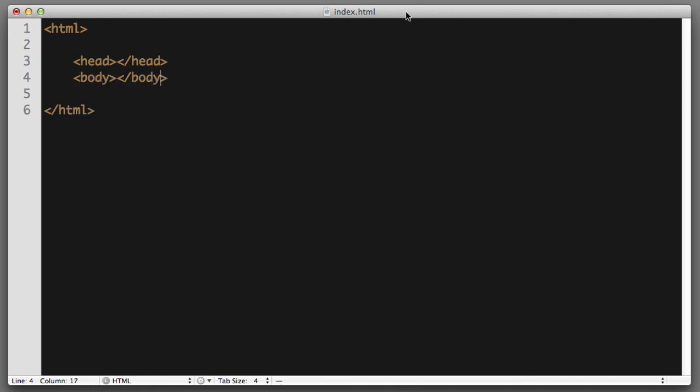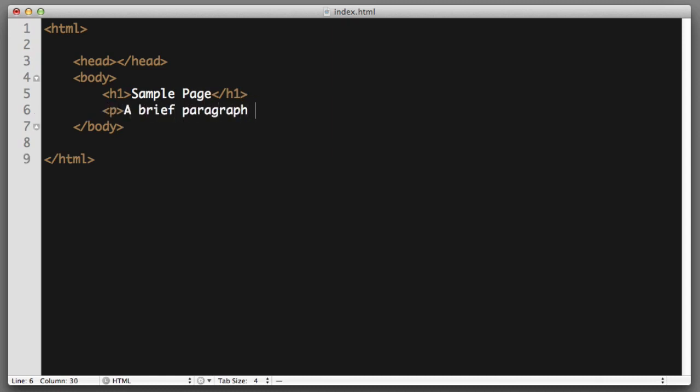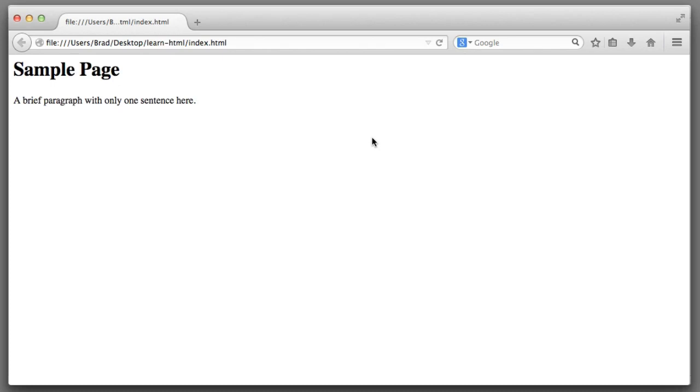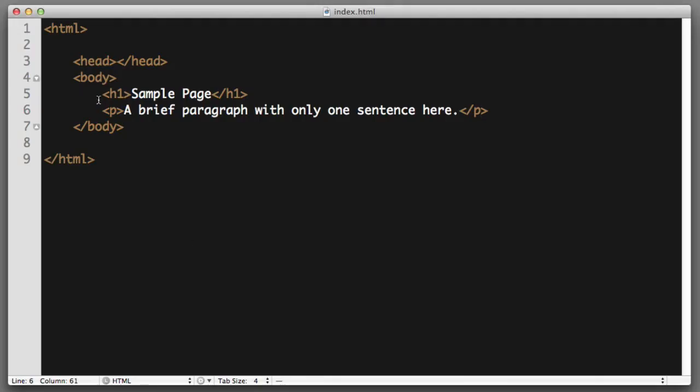In previous lessons, we've only dealt with things like content, headings, paragraphs, lists. Content goes inside the body element. So for example, we could include a header here that says sample page. And then we could include a brief paragraph with only one sentence here. So if I save and refresh in the browser, we can see our content just like we've seen in previous lessons. So we already have a firm grasp on the body element.